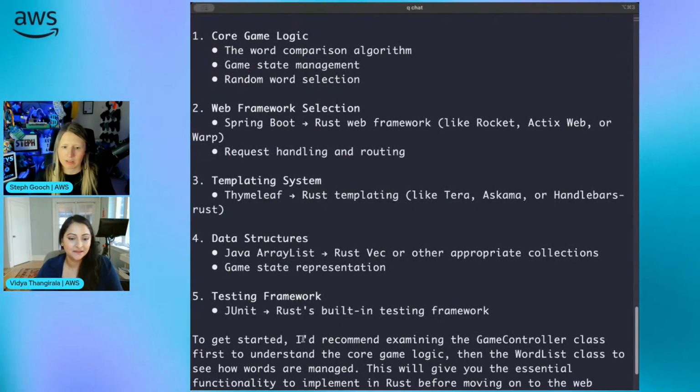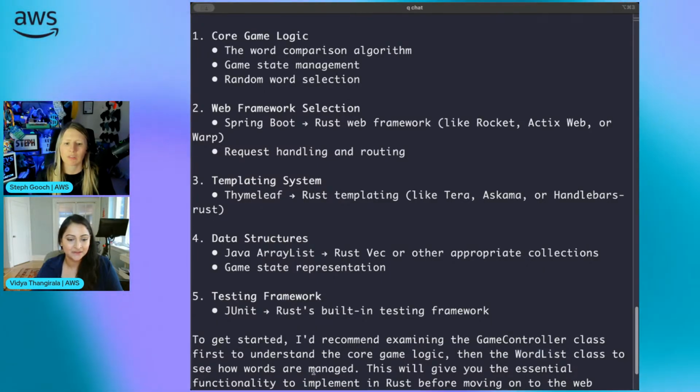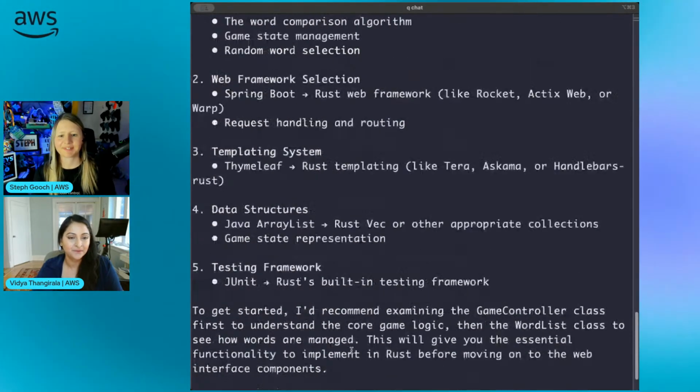So it's telling me to get started, giving me a recommendation to examine the game controller, and we'll get into that in a bit. It understood that that's where the core game logic is, and then it's telling me to go into a word list class, which is where the words are managed. This will give you the essential functionality to implement in Rust before moving to the web interface components.